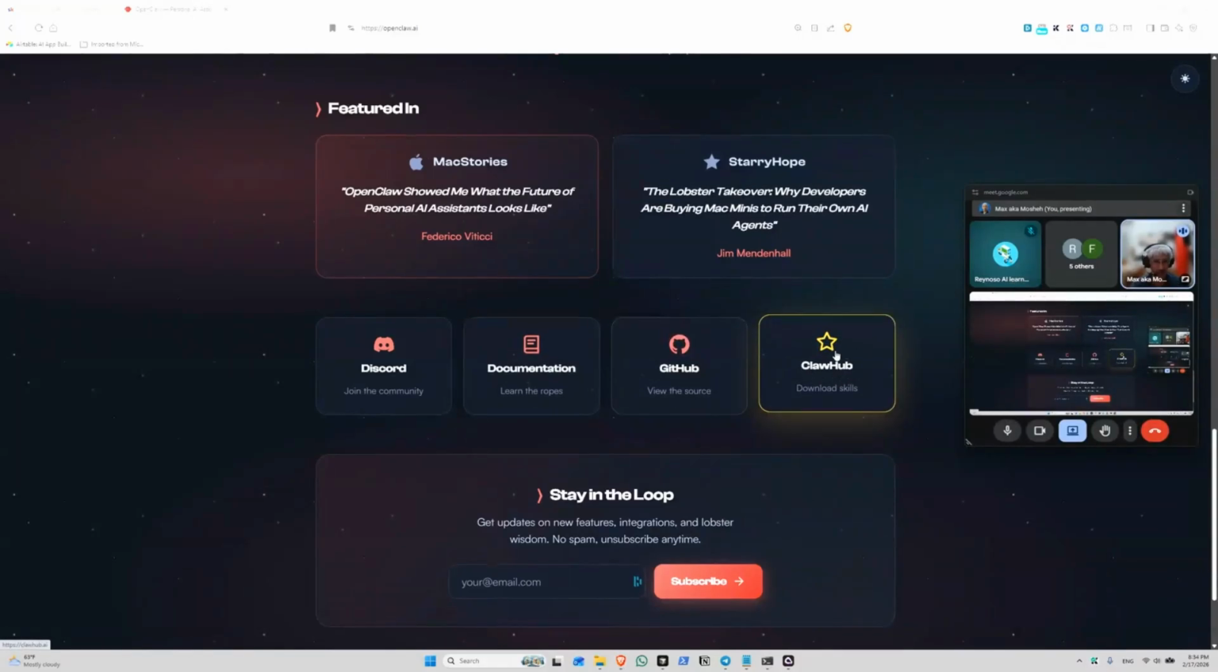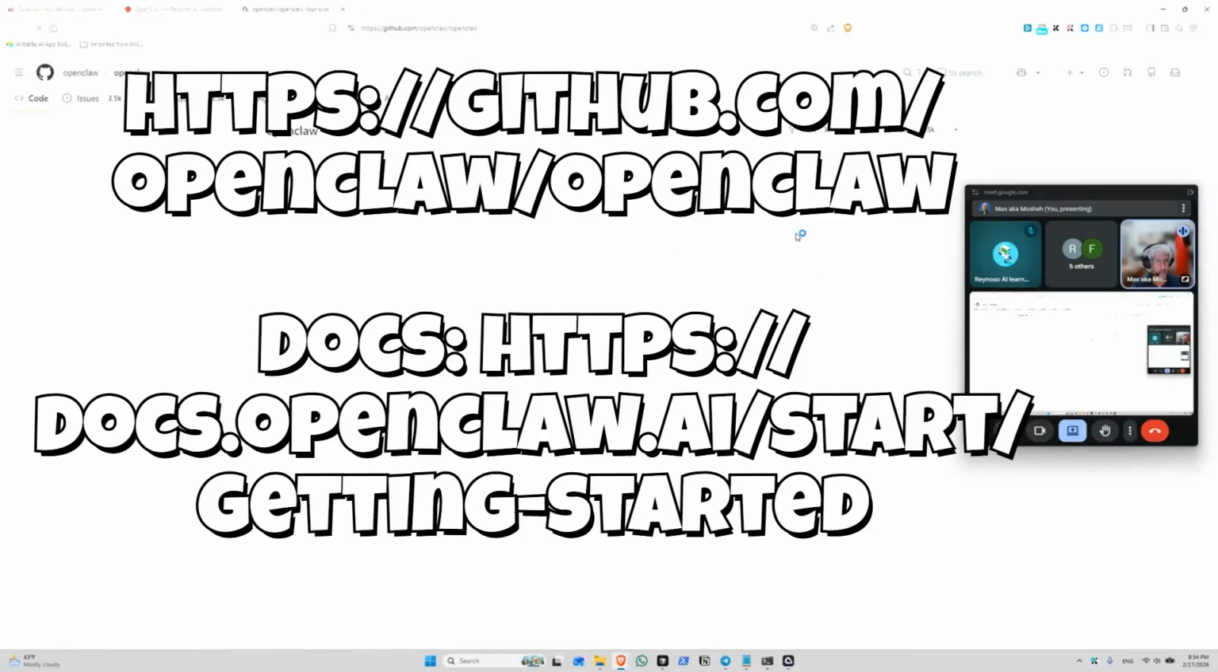ClawHub's where you would download skills that other people have uploaded. Before, it was a big security issue. They've added security to it, but it's still one of those things you have to be very careful about if you're going to grab skills. You could manually grab one and then have AI analyze it to make sure it's secure, for example. But anyways, we're going to go into GitHub. That's where we're going to get the repo address.